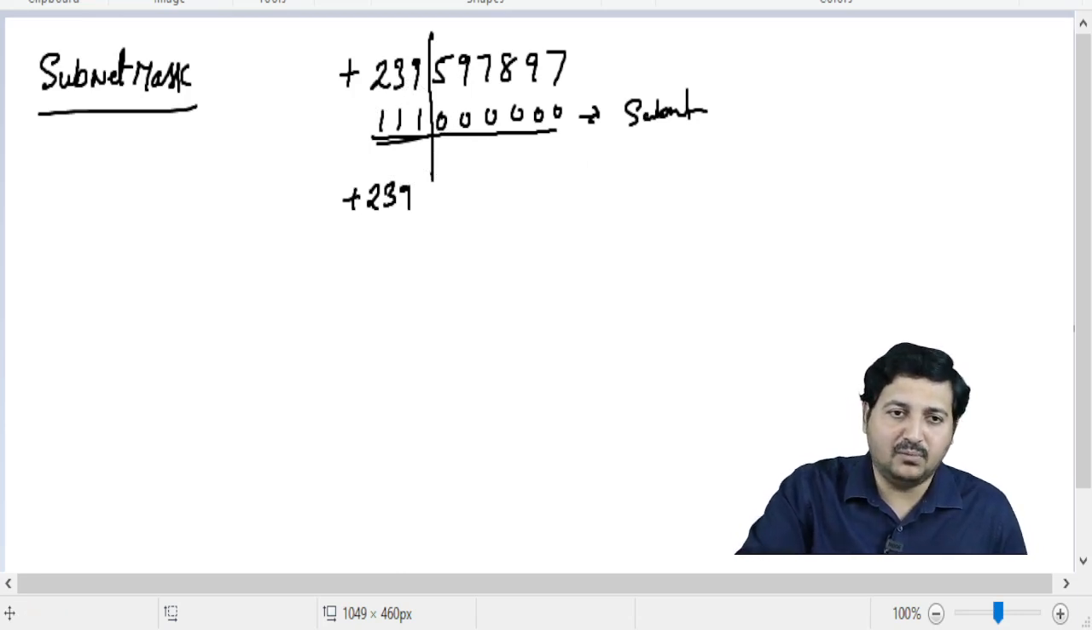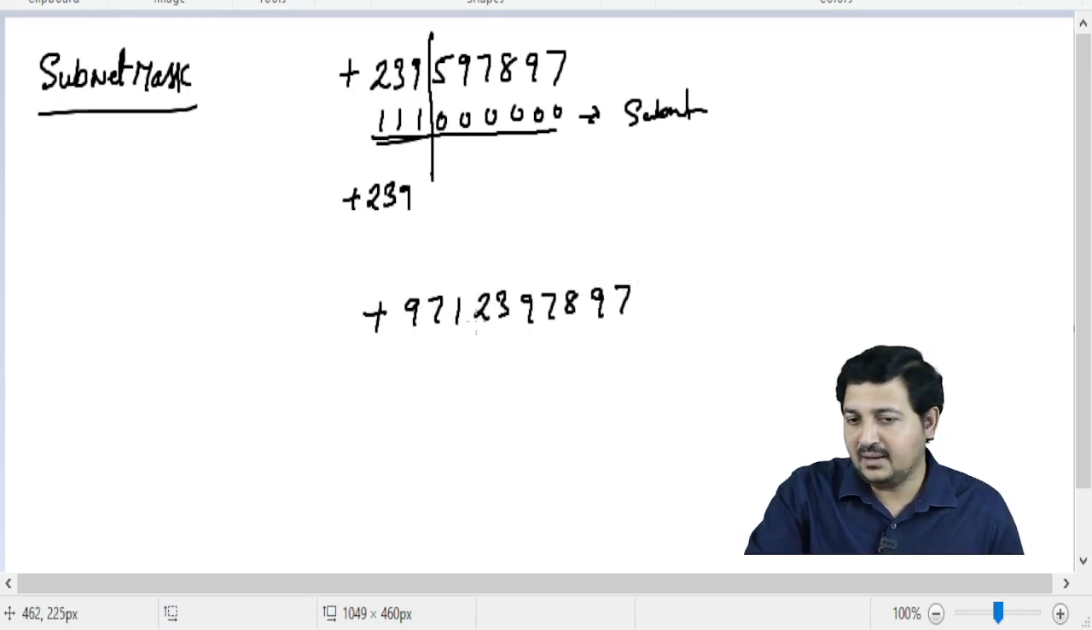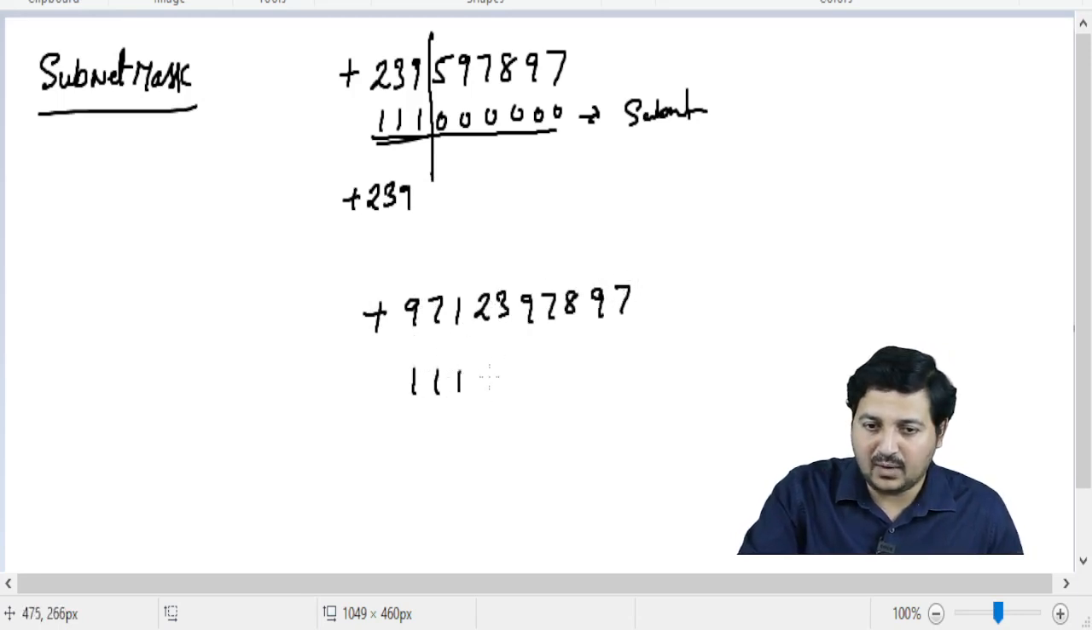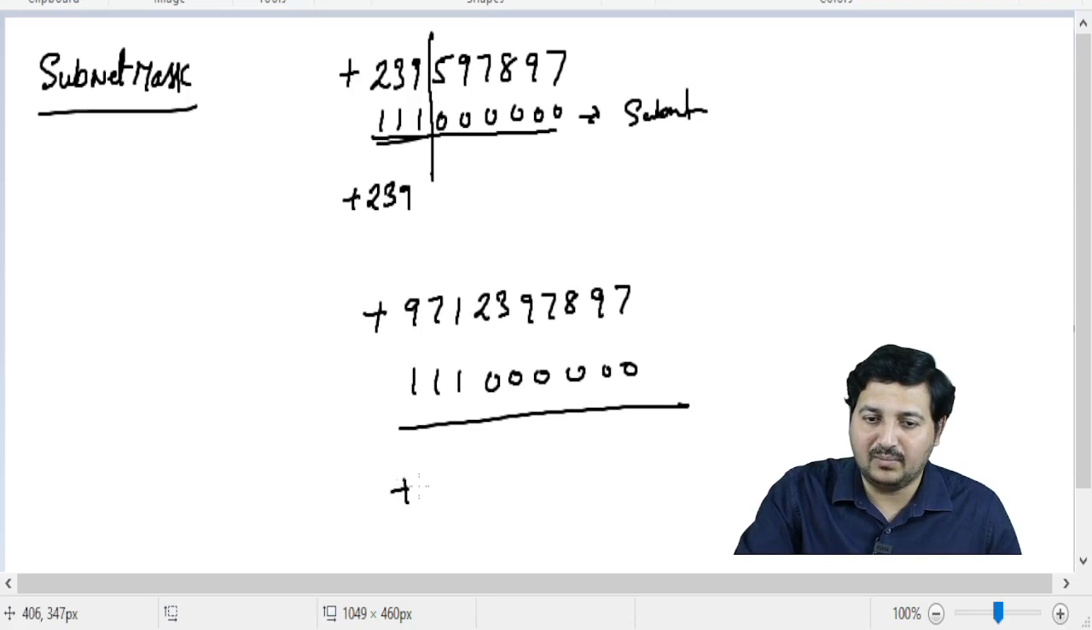Let me give one more example. For example, if I give an IP address called 9712337 something, a telephone number, okay. Now if I tell you 1110000, if I give this, then you will understand what my area code is. My area code is 971, and in the host you're going to keep all zeros.